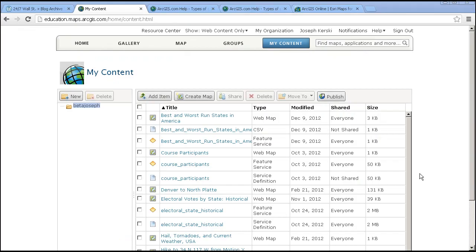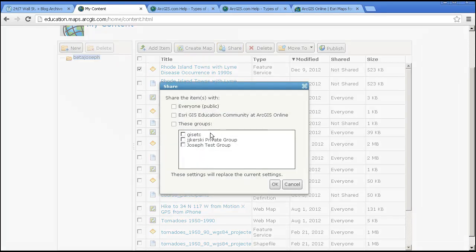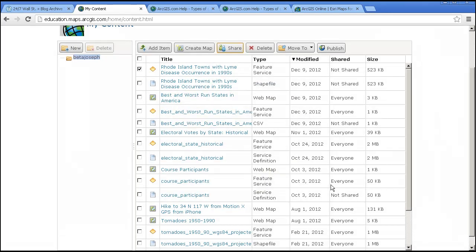Excellent. Switching back to My Content now, I can go over here and go to My Content and see how it's not shared by default. I'm going to go ahead and click here and then share it. So now you'll be able to look at it as well.